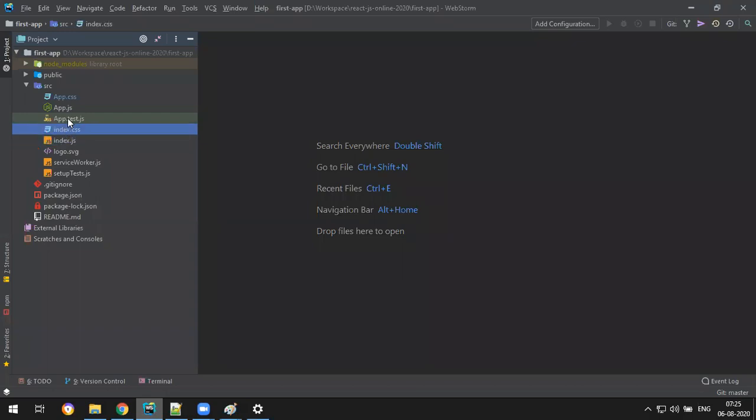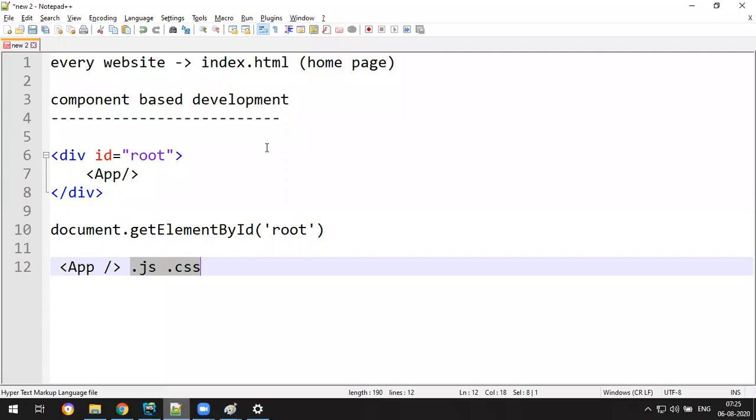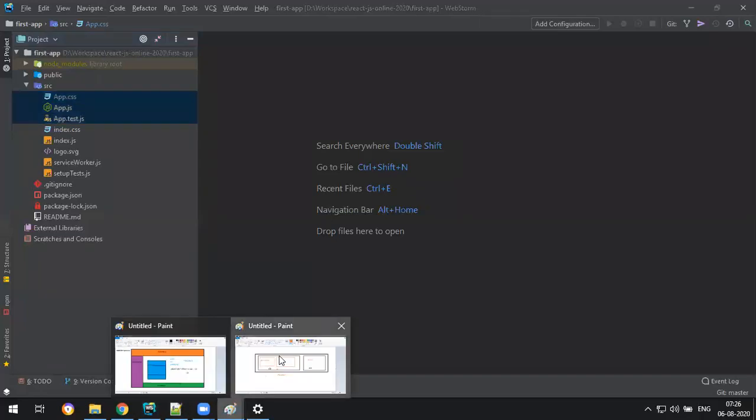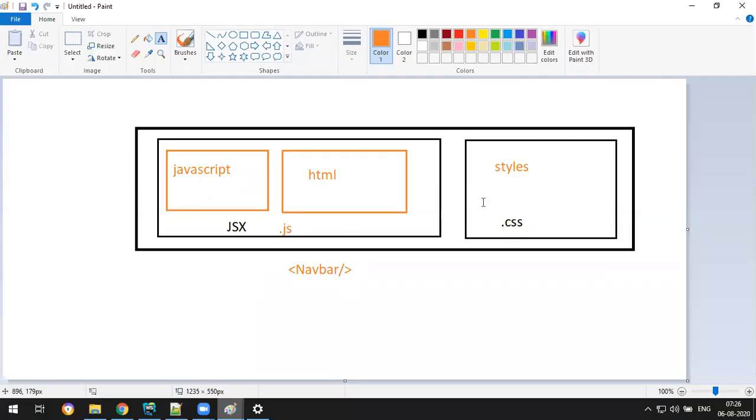Along with that, App: these three belong to the root component. Generally, the whole React.js application is divided into components, and every component is a child of some top-level component. The top-level component is the root component. Whenever you create a fresh React.js application, it comes with a root component, and under that root component we can create any number of components. So this is the root component. As I said, every component is a collection of one JS file and a CSS file. The JS itself contains JavaScript and HTML.